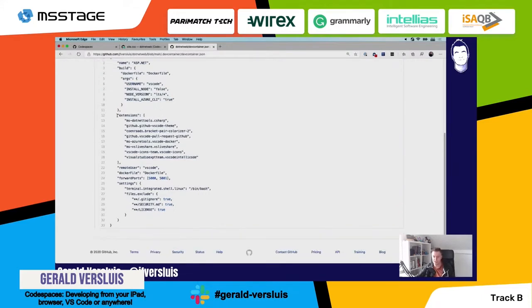Now this extensions section has to do with the extensions in Visual Studio Code. So you can just say, okay, I want to have these extensions installed.